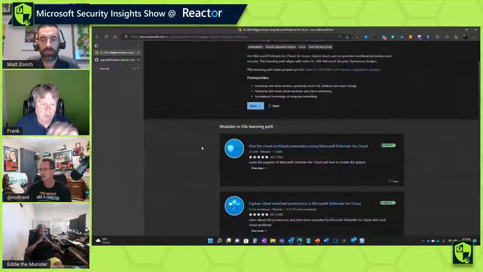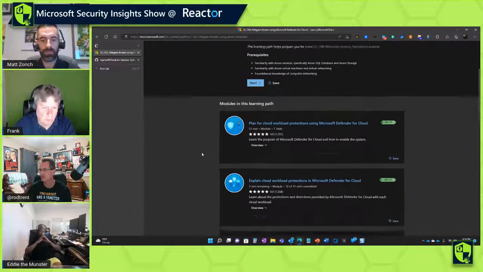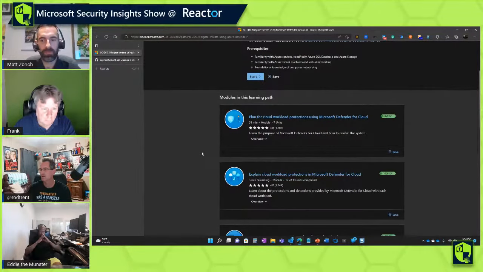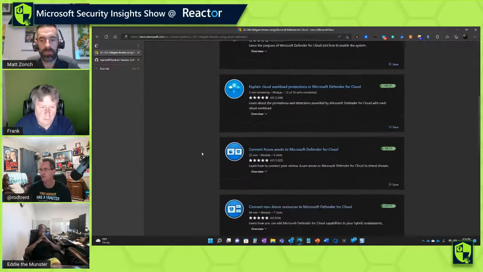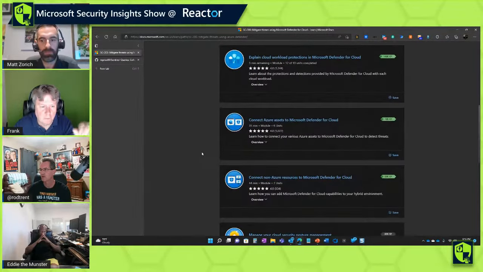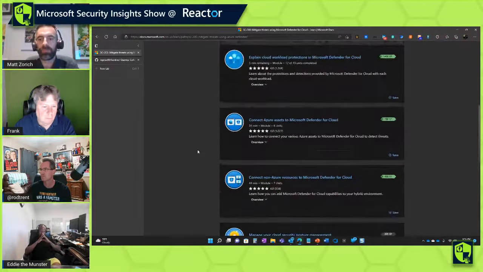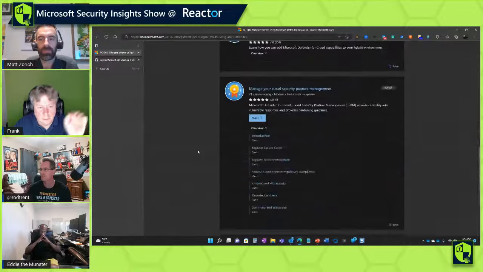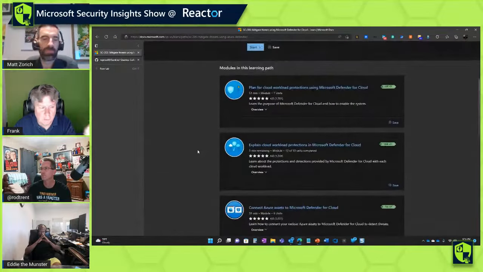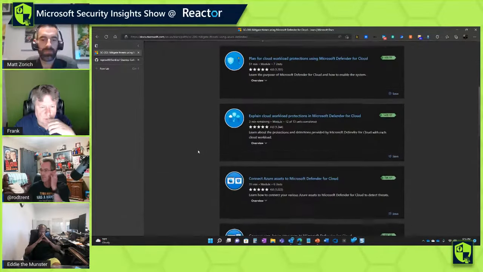If you scroll up to the top, I can tell you the order that things are supposed to go in. So you start with planning for cloud workload protection. Now this one's out of order. It should be fixed, which is explain cloud workload protections, but we'll come back to that. Realistically speaking, it should be plan for cloud workload protection, go down. Then we talk about how to connect Azure assets, then how to connect non-Azure assets. Then you talk about cloud security posture management. Then you would talk about cloud workload protection and then also managing security alerts from there.